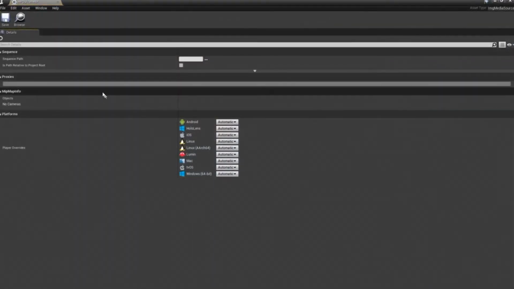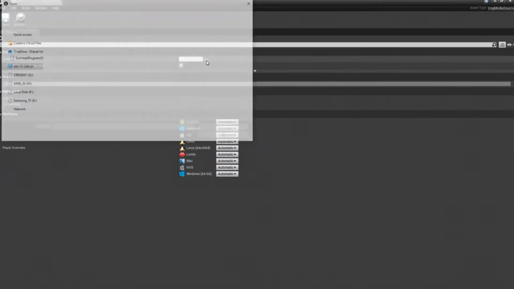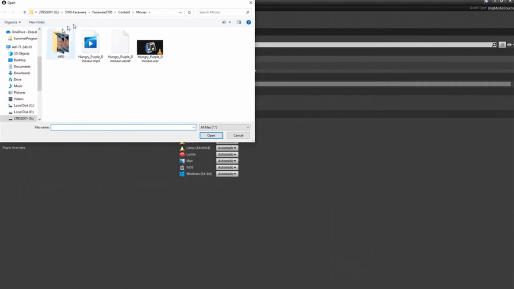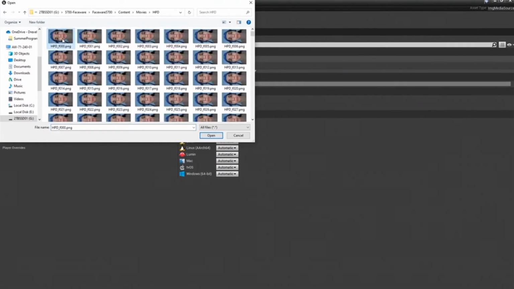Let's double-click and choose our sequence path. Just click this ellipsis button. This will bring our file browser open. We'll go into HPD and select the first frame of the sequence. Choose Open.